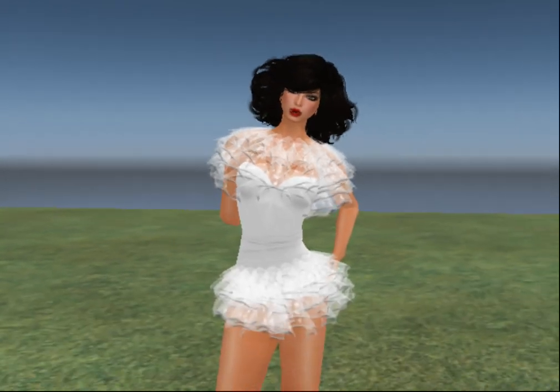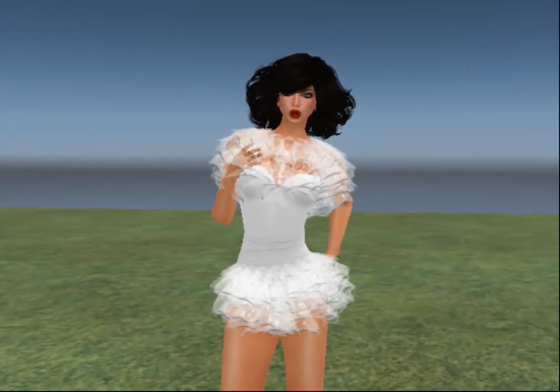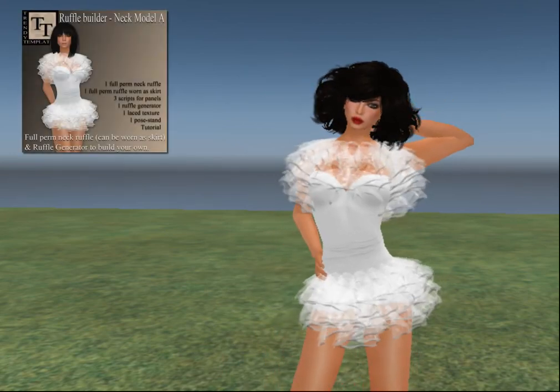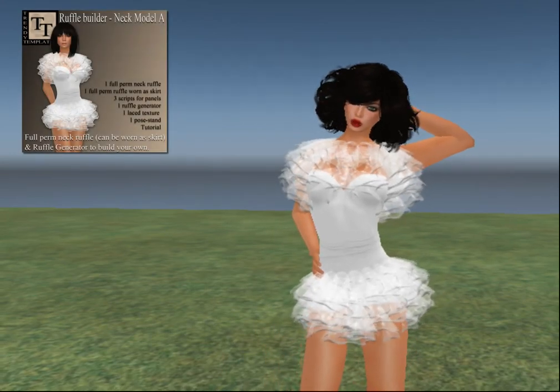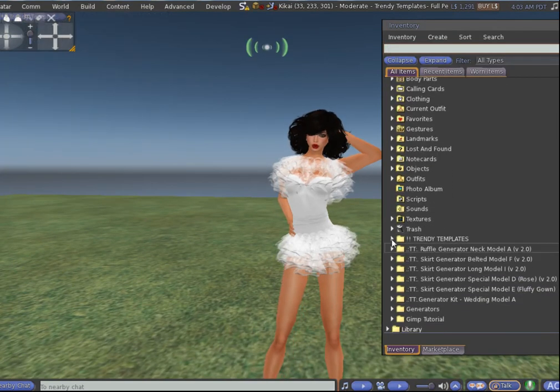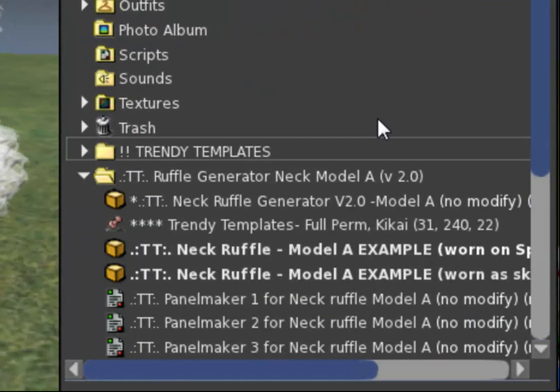This time I'm going to show you how to make this neck ruffle that I'm also wearing as a skirt. It is the neck ruffle model A. I got it into my inventory. I already unpacked it and here it is.